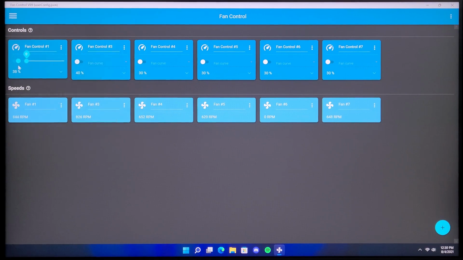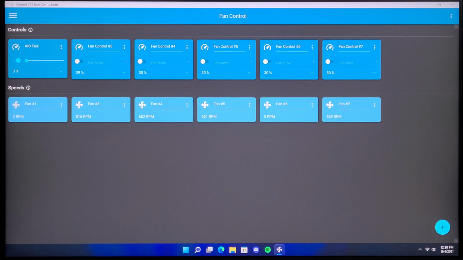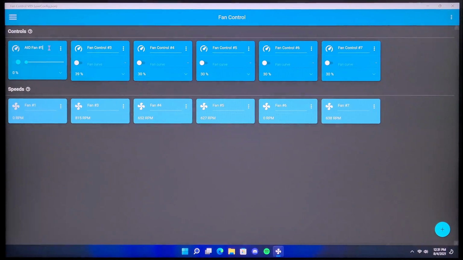You can go ahead and click the three dots in the corner and click the hide checkbox. Once that's hidden, you can also configure fan curves and things like that. Once you've determined which fan this corresponds to in your case, you can go ahead and rename on the top by just double-clicking the name bar.